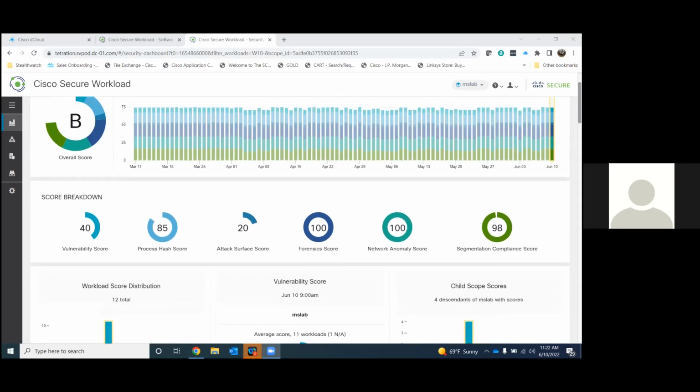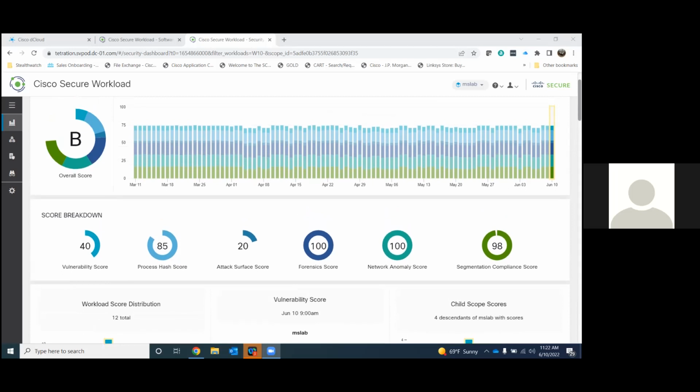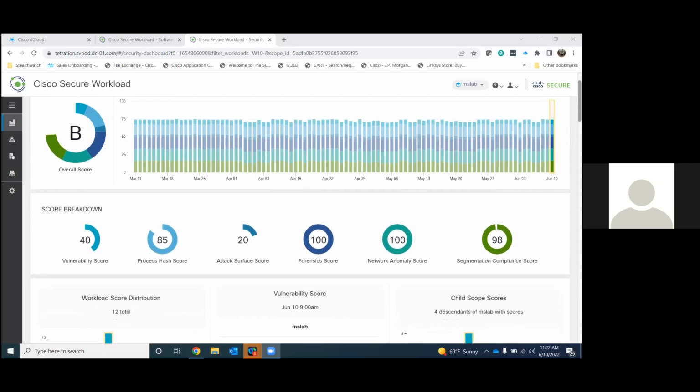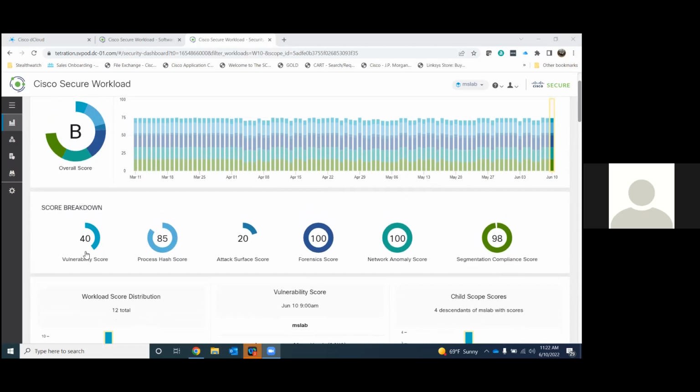And so with this dashboard, when you first log in, you get your scores, and you can see where you need to focus more of your attention initially. Well, right now vulnerabilities are pretty high. 40. 100 is your best, 0 is your worst. So 40 is not good.